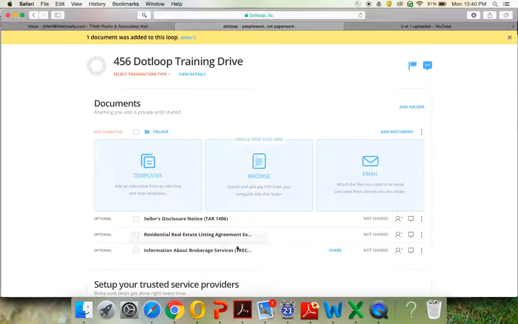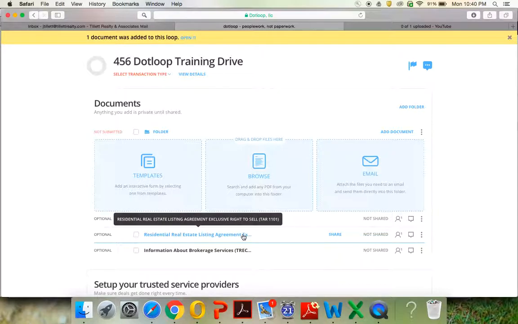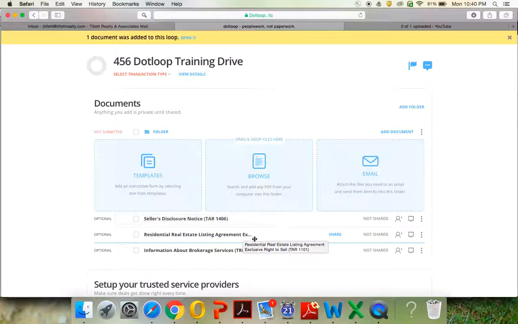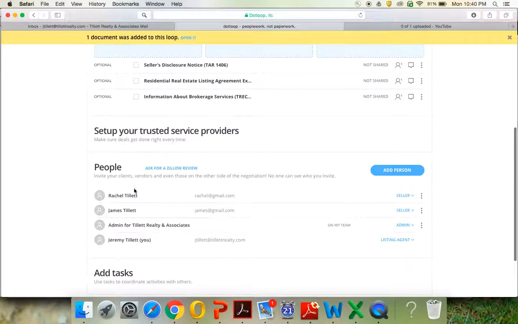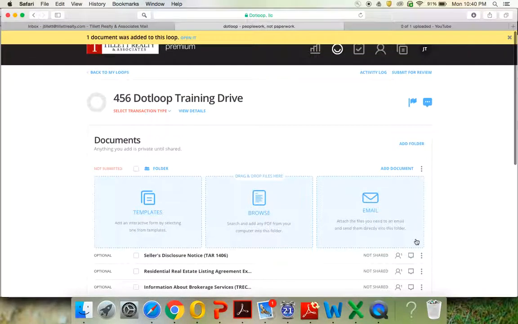From here, you'll always need the information about brokerage services. Residential listing agreement, that's going to have the listing price, the listing terms, all of that. Percentage rates, that's very important. Then also you will need the seller's disclosure notice. You have got to disclose anything that your seller knows about the property, good or bad. So that's about it. Again, you need to make sure these forms are here. You need to make sure that you've got the proper people in place, and then you've got their roles and your role as well. But that's about it for the listing loop.